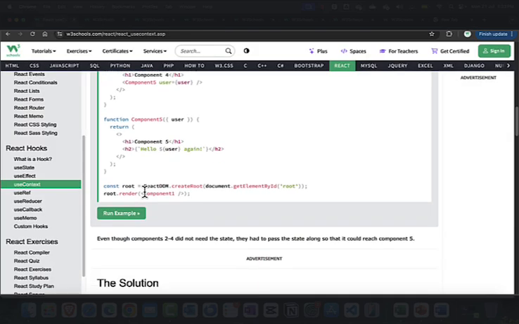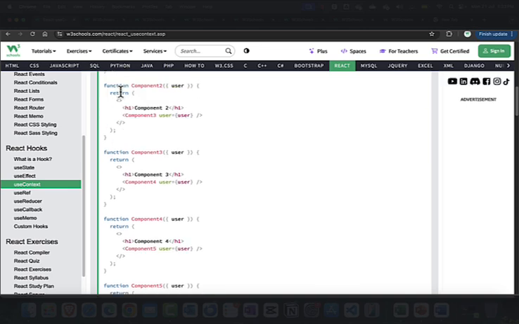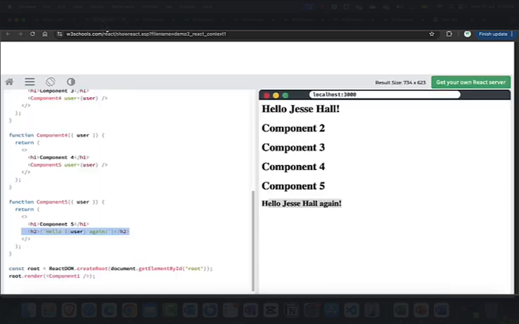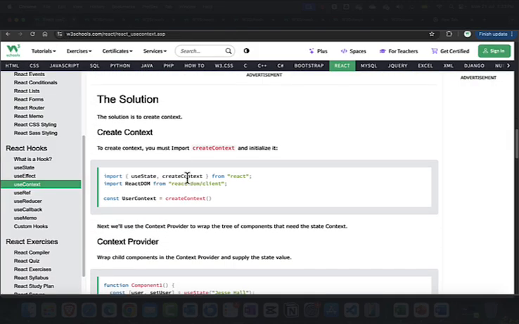Even though Components 2 to 4 did not need the state, they had to pass the state along so that it could reach Component 5. So that's the problem here, that we had to use Components 2, 3 and 4 as dummy placeholders so that the value can be passed from one component to another component to another component to another component. And that's what we see in the output. There is nothing here, we don't use them at all. Actually this name is used inside Component 5. That's the problem that they're addressing. In some cases this might be useful, but in certain cases that's a problem.